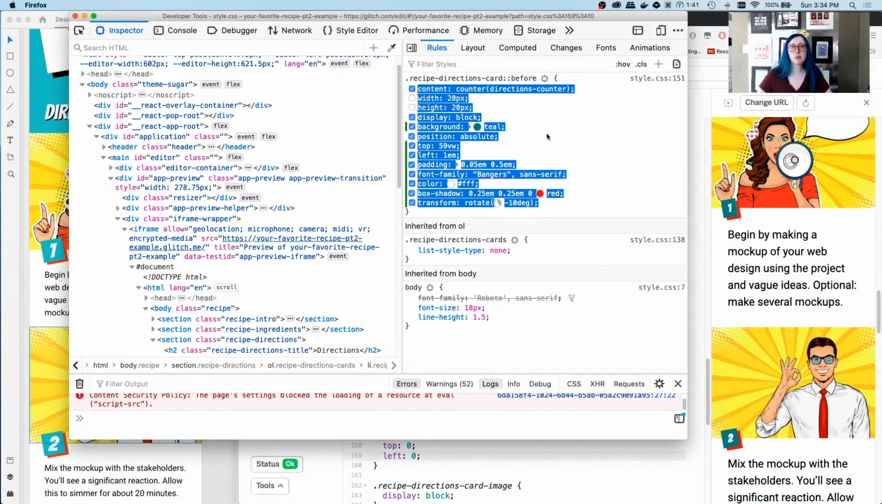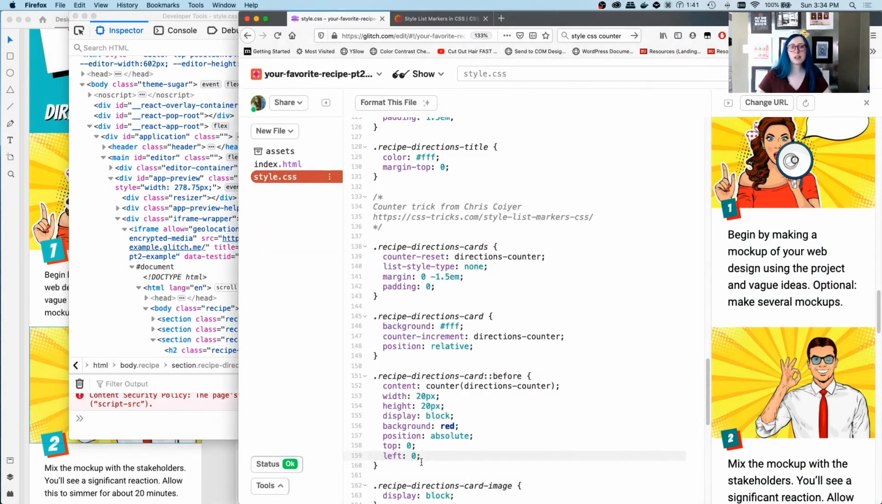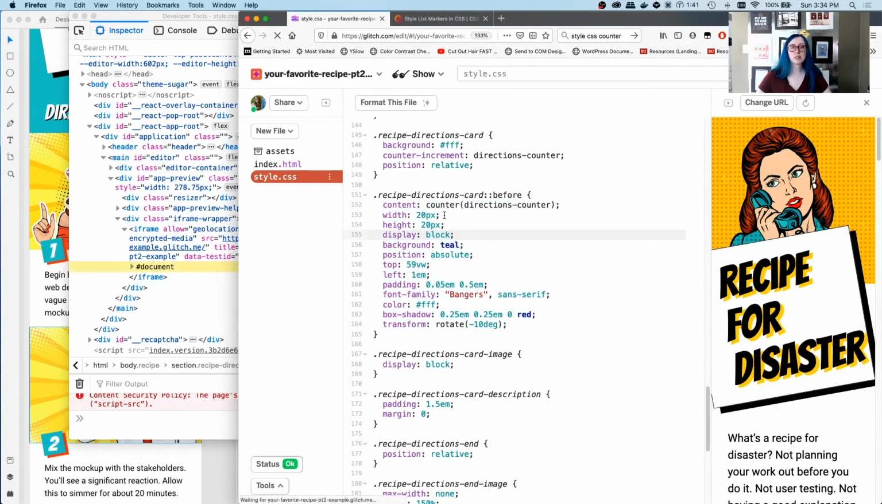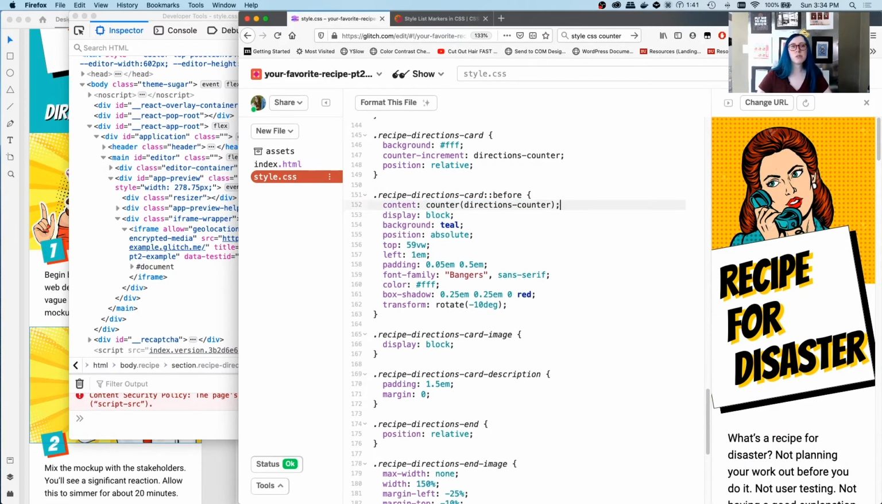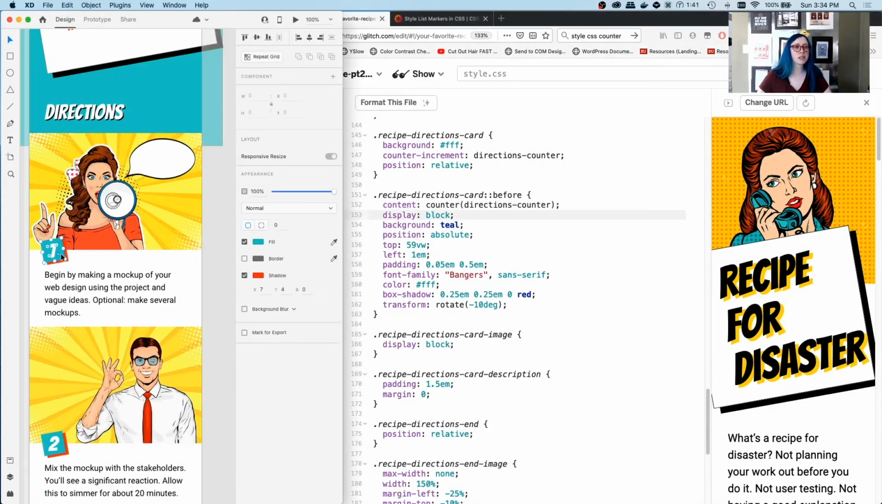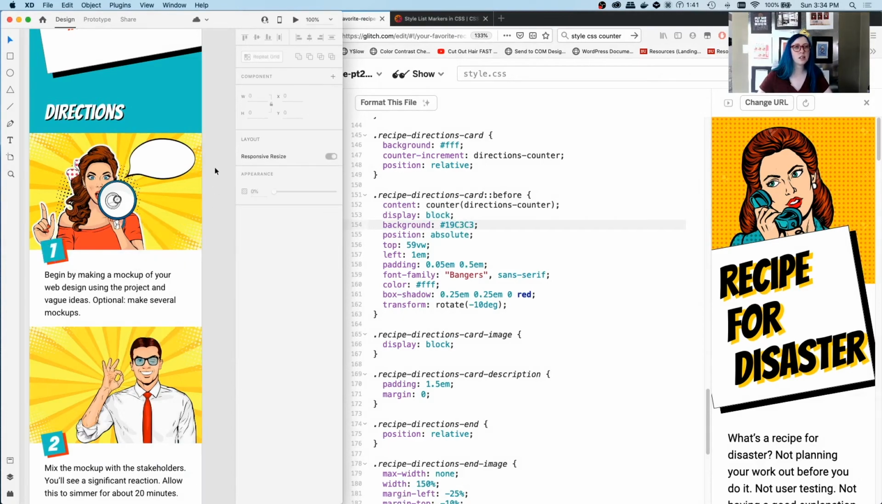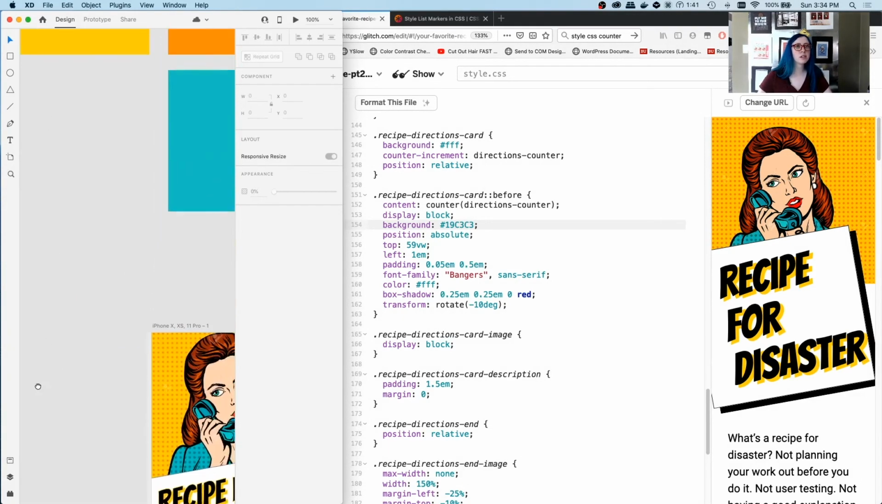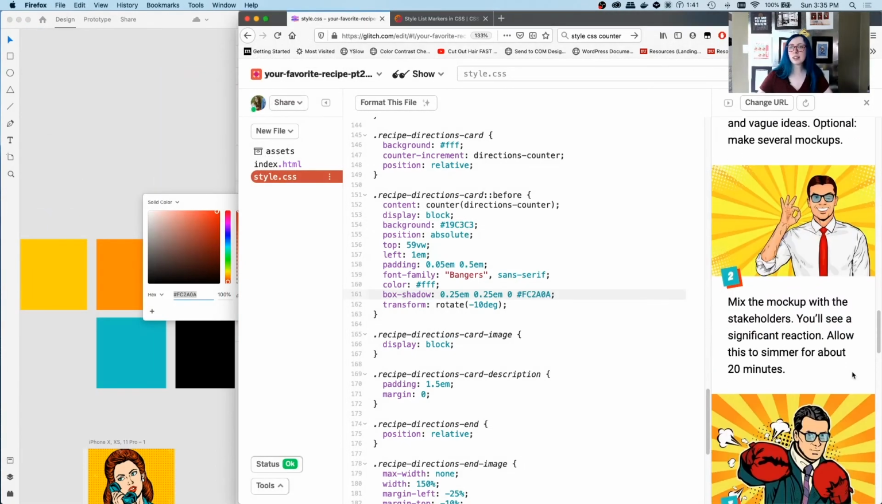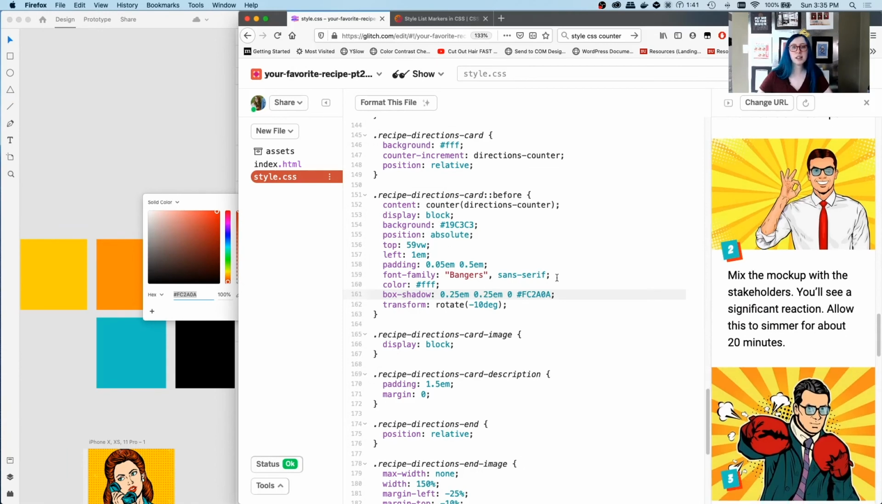So let's grab all these, copy them, and then just paste them right into our CSS here. We're going to take out the width and height. We don't need those. We do need the display block. We do want the background. Let's get the proper colors in here. Cool. And then let's get the red in as well. So what's our red? And that's that. Look at that. Not bad.